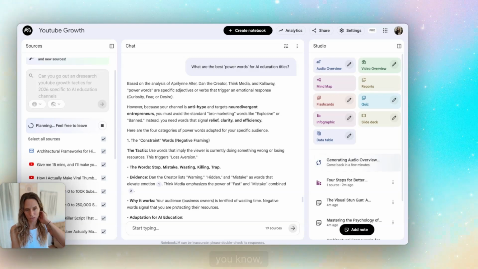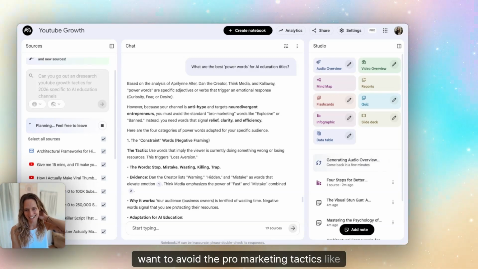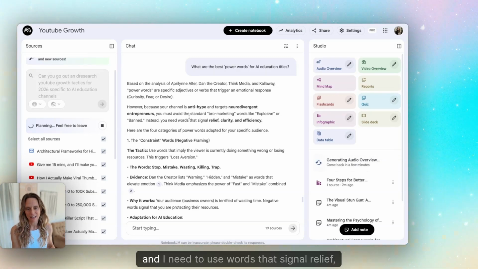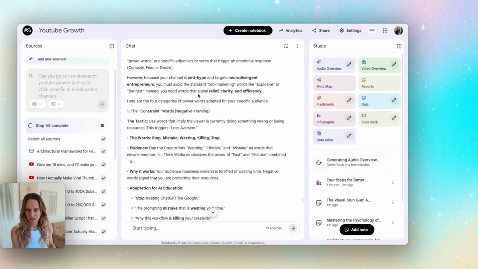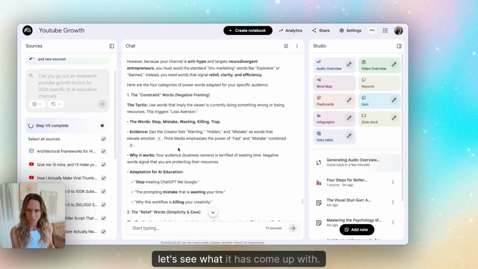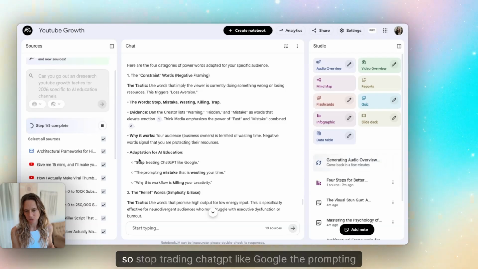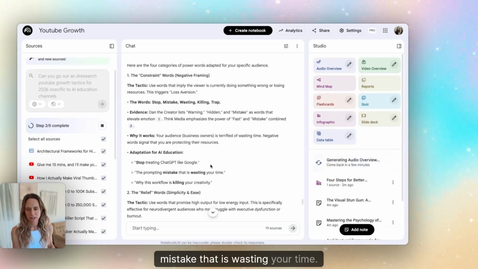So I want to avoid the bro marketing tactics like explosive or banned, and I need to use words that signal relief, clarity, and efficiency. So let's see what it has come up with. Yeah, so: stop treating ChatGPT like Google, the prompting mistake that is wasting your time.